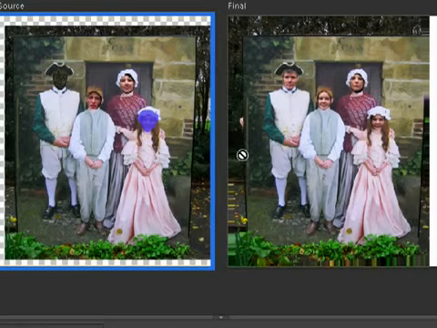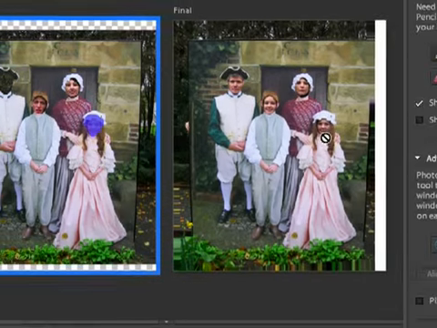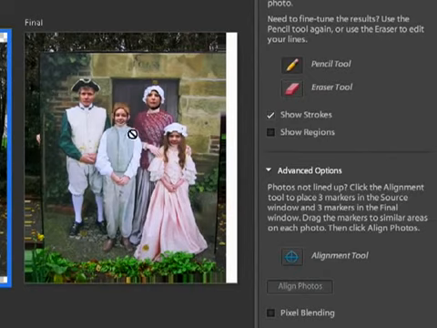Same thing if you actually want to swap faces. So you'll notice here on the final shot the girl's face has been repeated in 2 different positions, so we need to include this boy's face in the shot. So we'll just quickly scribble over him and then let go of the mouse button, and automatically it's brought across.